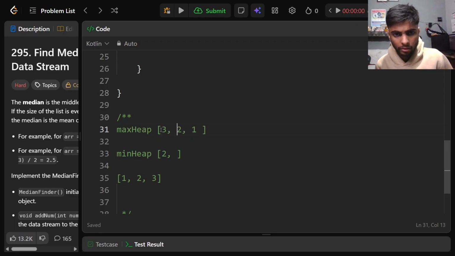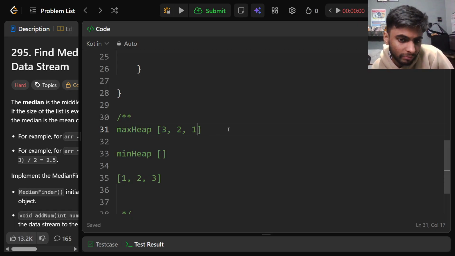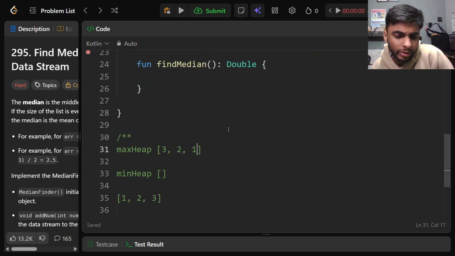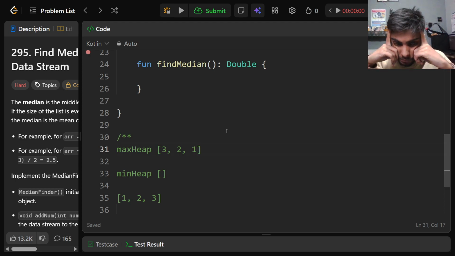3. Min heap will be empty. This is not quite what I wanted. 3, now 3 is at the top. This is definitely not what I wanted.